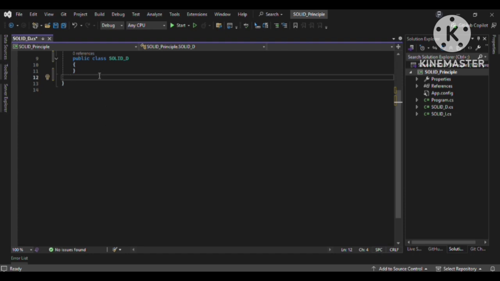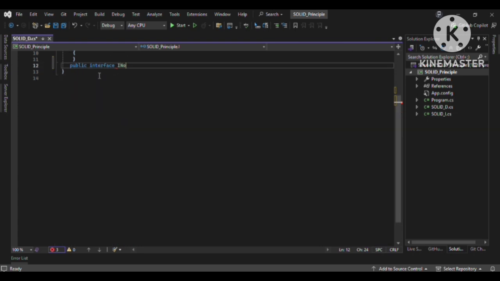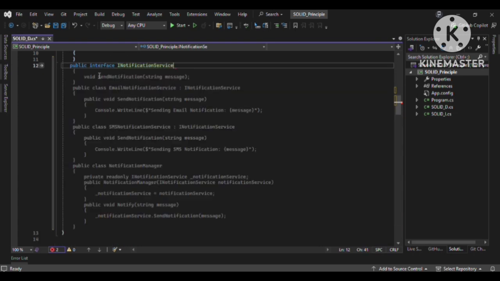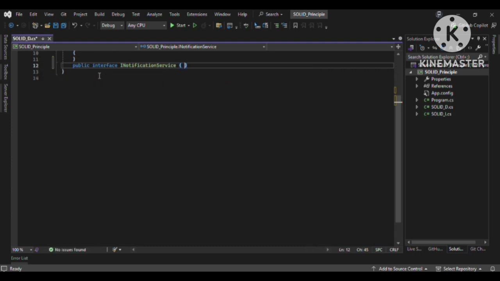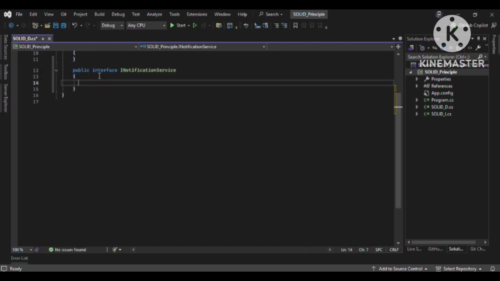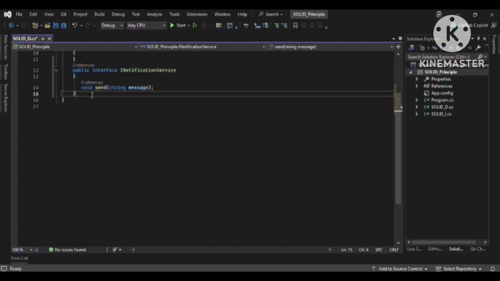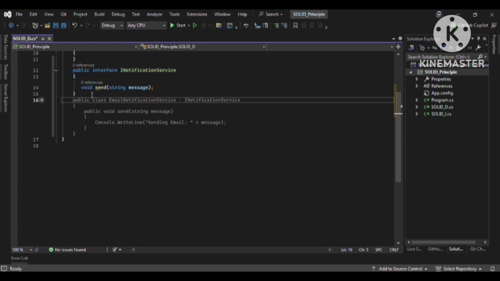First thing, I'm going to create one interface, public interface INotificationService. Under that I am declaring one method, void Send, string message. Okay, so we have created one interface and we have declared one method, the Send method.